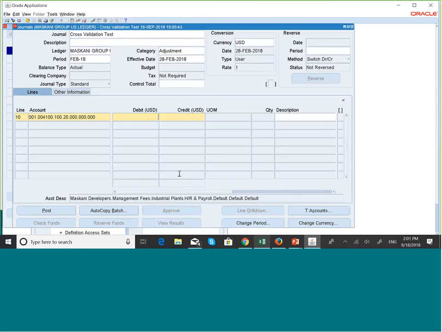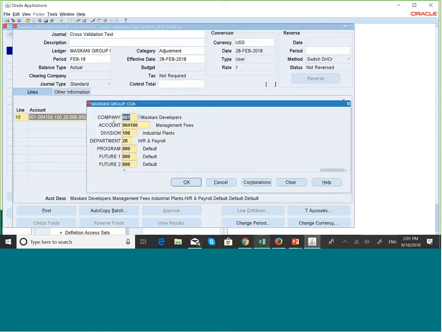Oh wow, that should not work. All right, let me see what I did here. Okay. This is a good example. So technically, we should not be able to enter this combination because we defined a rule that says company 01 should not use the 4100 range of accounts.